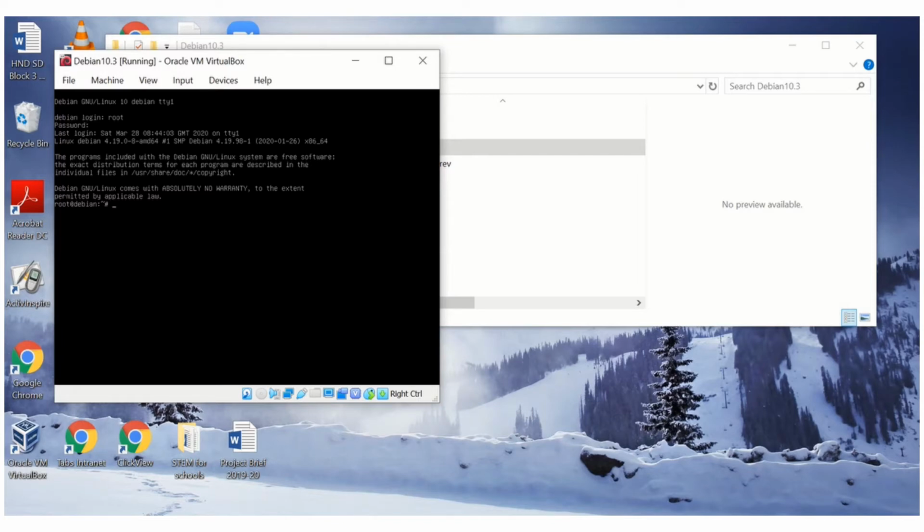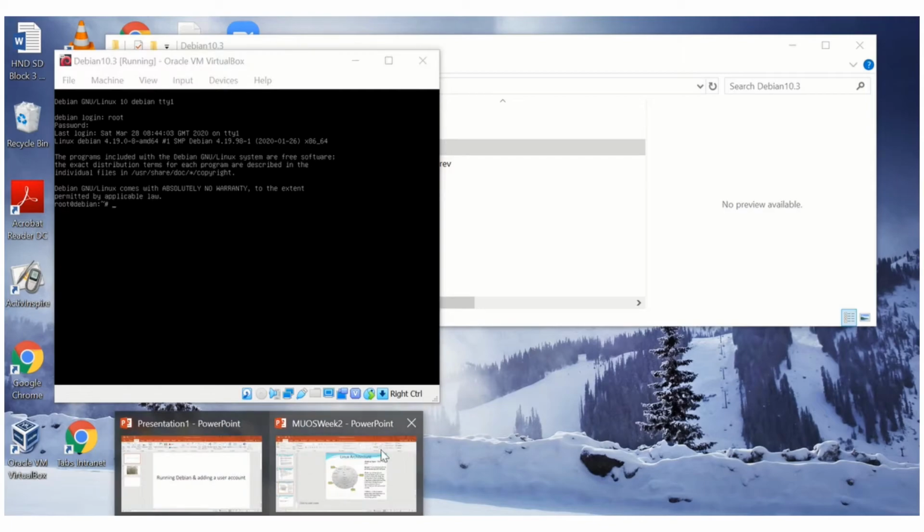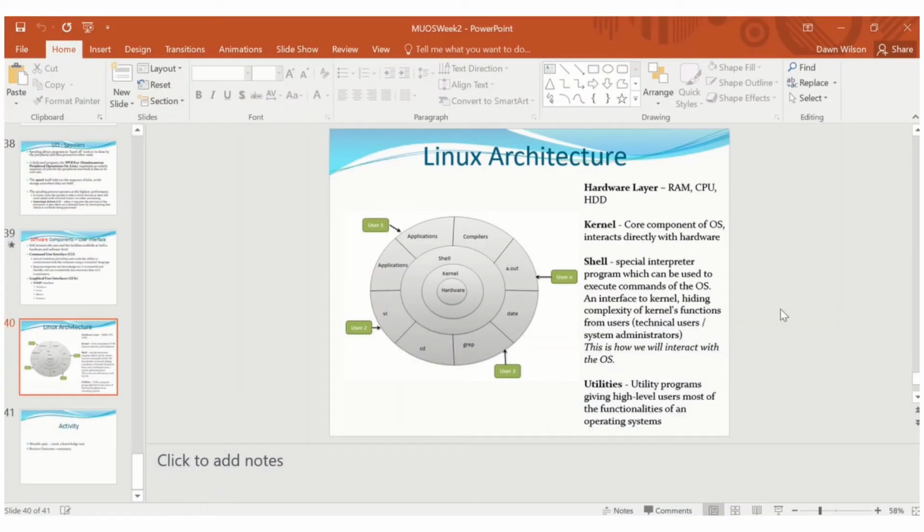When we log in, we get a command prompt. Before we go any further, I just want to explain what it is we've actually logged into. If we go back and look at the slides that finished off at the end of week 2, this is the last slide in week 2. We showed you the Linux architecture. Right at the centre is the actual hardware itself, and it's the kernel that interfaces with that hardware. There was a lot of information about the kernel in the slides last week. The kernel is very low level, it interacts directly with the hardware.